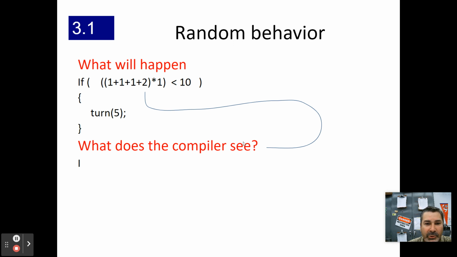Now, what does the compiler see? The compiler does not see this. All it sees is it takes that, erases it, and puts in a true. So, oh yeah, it's true. Let's go ahead and turn 5. Okay, so when we have our condition here, the condition has to come out to be either true or false.